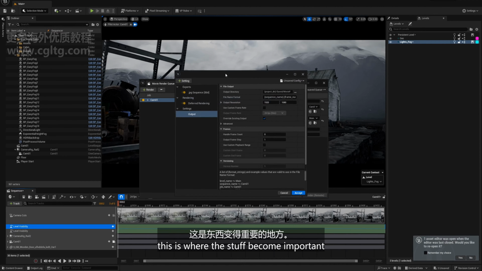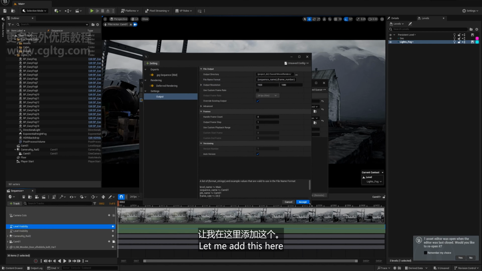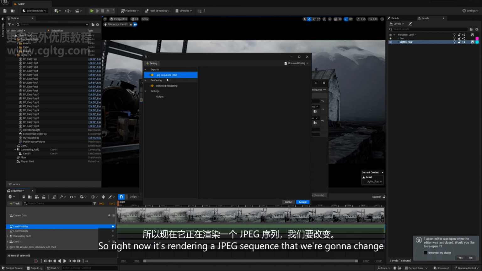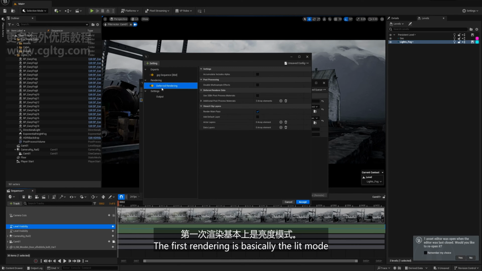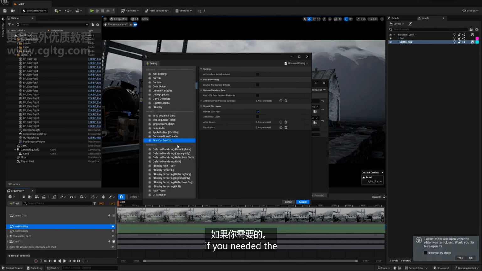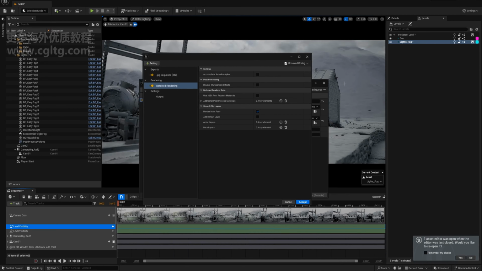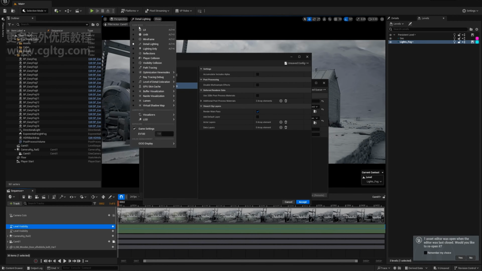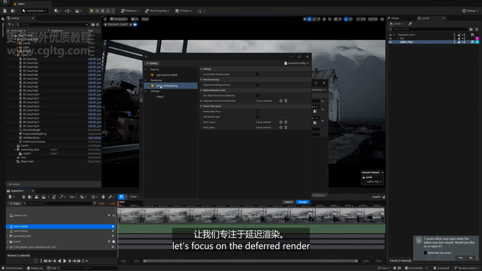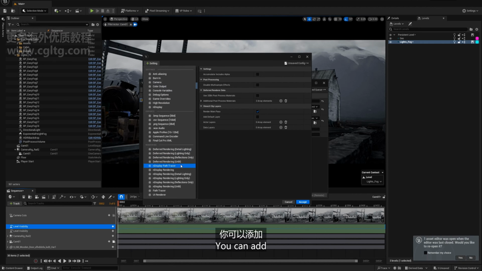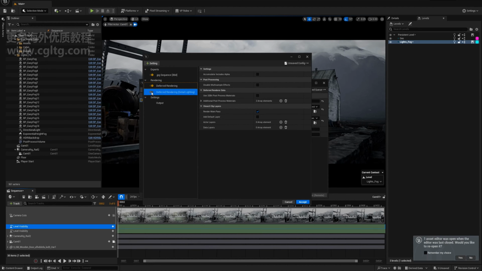Here, this is where the stuff becomes important. Let me make this bigger. So right now it's rendering a JPEG sequence that we're gonna change. The deferred rendering is basically the lit mode. Here you can add, if you need, the clay render, the detail lighting, the lighting only, which is gonna render this one, which can be very cool for showreel and stuff. But for now, let's focus on the deferred render. You can add the detail lighting and just turn that off.